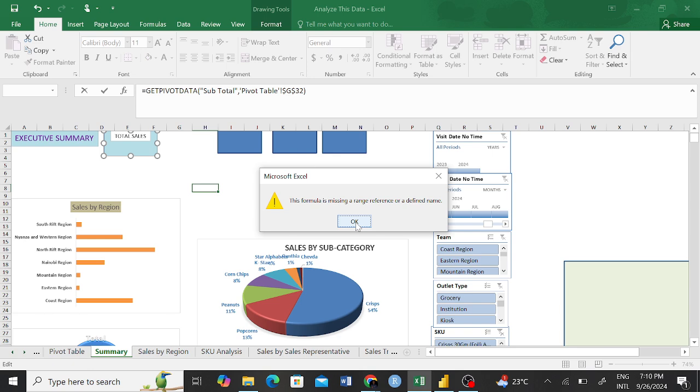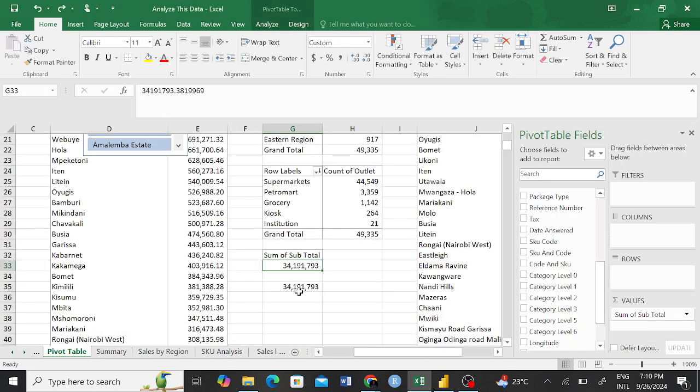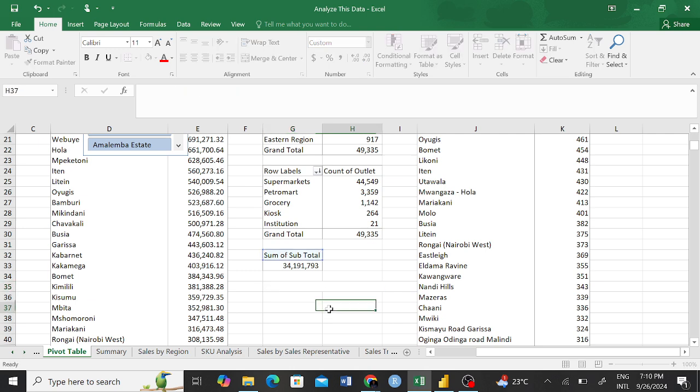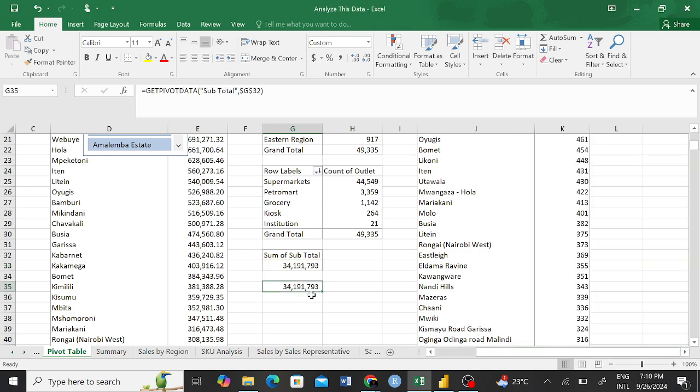Yeah, okay. So for us to bypass this error, we just go back to pivot table and point, maybe in an empty cell, click here and reference. Is it G32? Let's say enter. So we have this value 34,191,793. So instead of pointing it through to the pivot table that we have, we reference a cell that references the pivot table. So this one is actually not a pivot table.